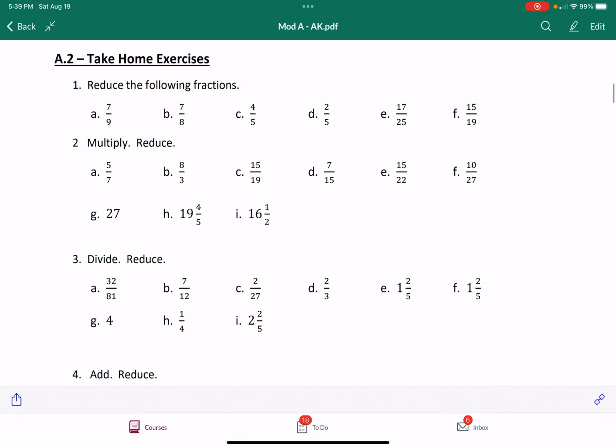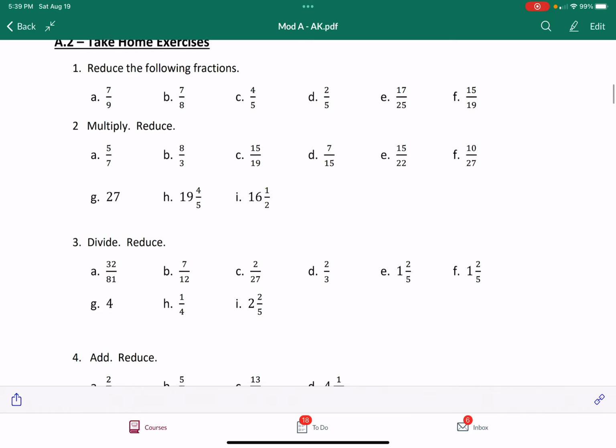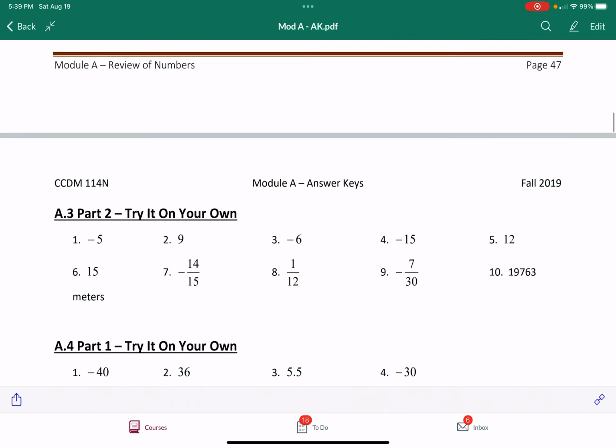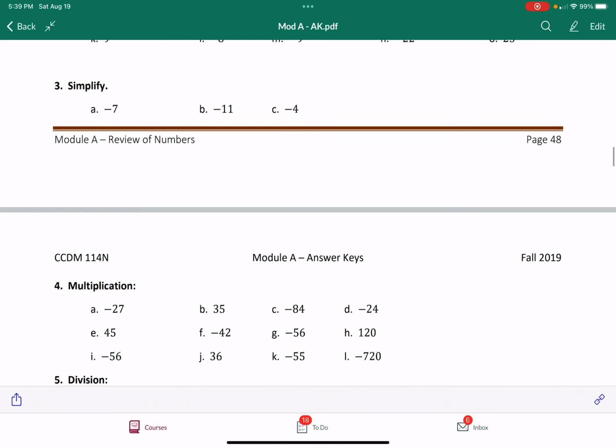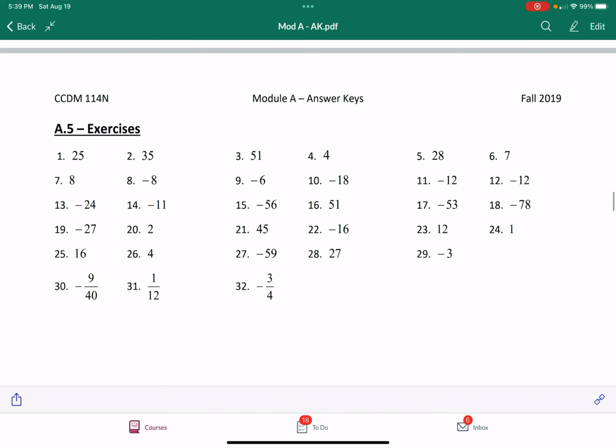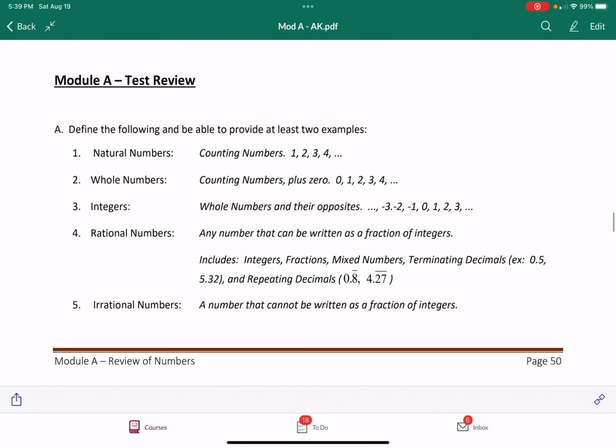The other thing that I do want to point out is I am giving you the answers for the take-home exercises. But note, if your work, if your paper that you are turning in, if your work does not support your answer, you will not get credit. So those answers are here as well. And finally, there are the answers for the test review.